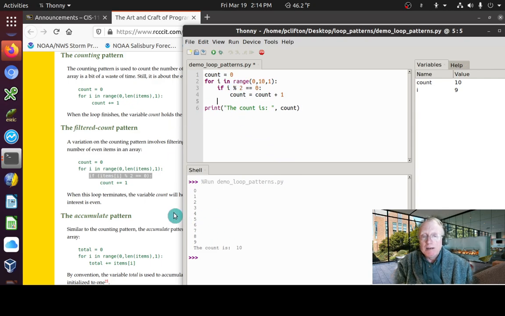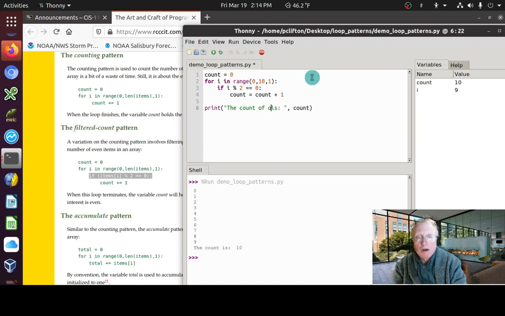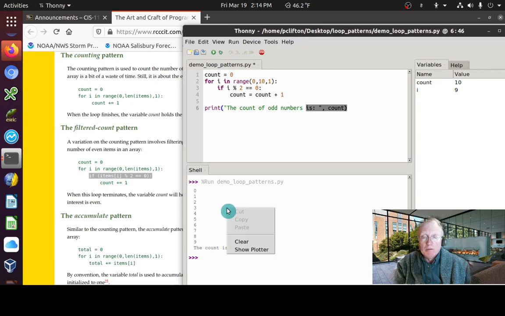So how many odd numbers should there be in that list of numbers here? Well, there's 1, 2, 3, 4, 5. So I count 5 numbers that are odd. So let's see if this gives us a count. The count of odd numbers is, okay, I added that to it. So let me clear this out and I'll run it. You can see the count of odd numbers is 5.